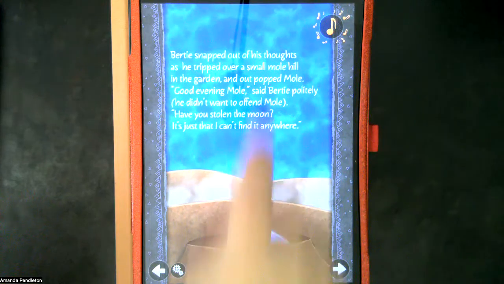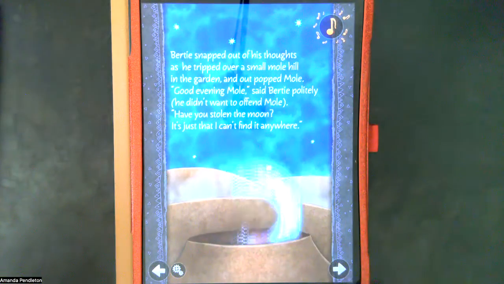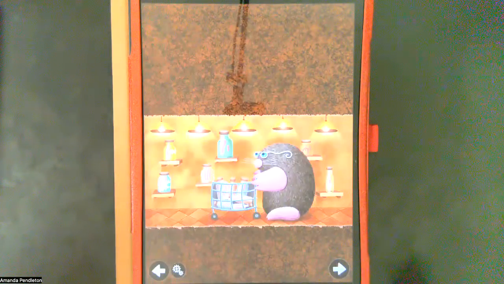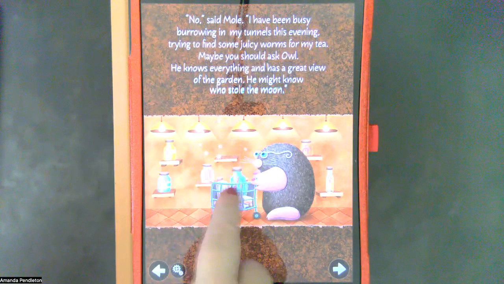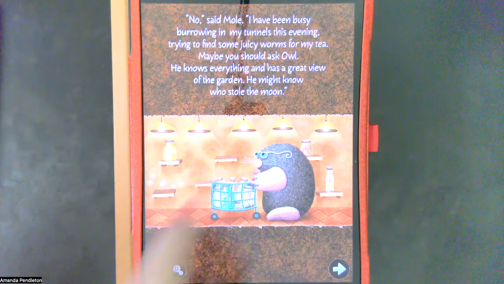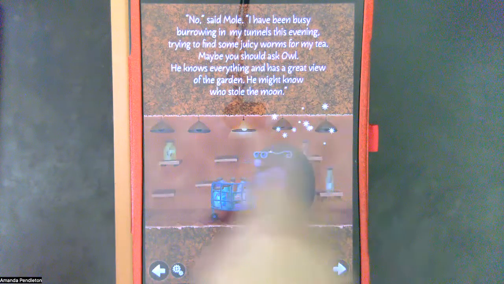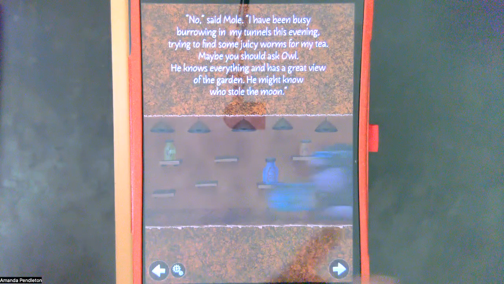Here we have a molehill. So he's got the moon. Does he have the moon? Bertie's trying to find out. This guy's fun because he's shopping. So I can put things into his shopping cart. I can turn all the lights off. I can move him.